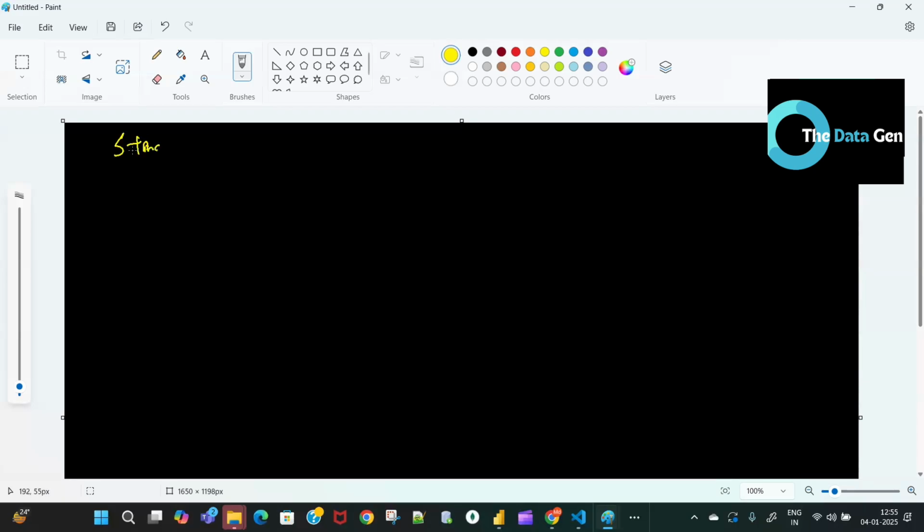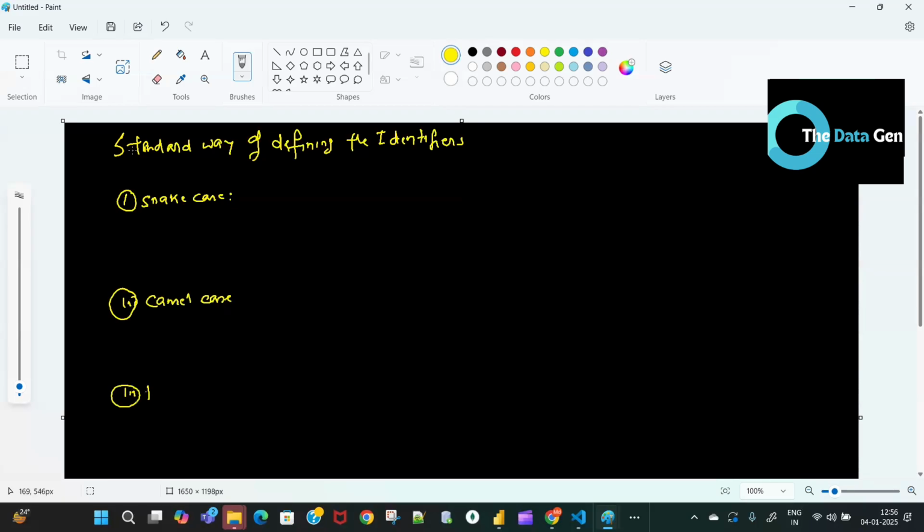So, a standard way of defining identifiers. There are three standard ways. One is snake case. Second one is camel case. Third one we have is Pascal case.